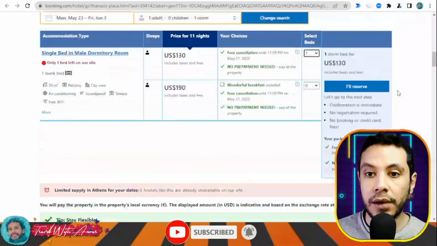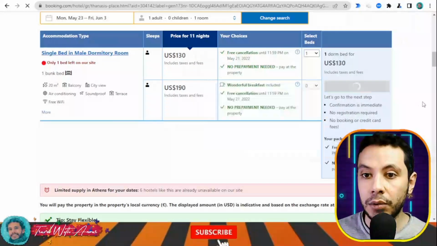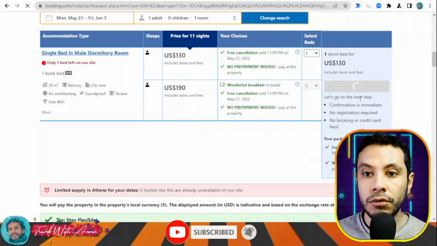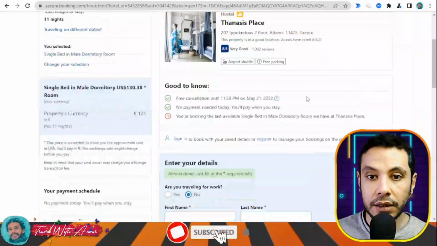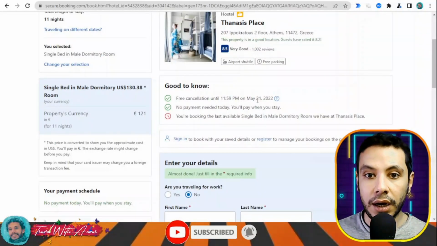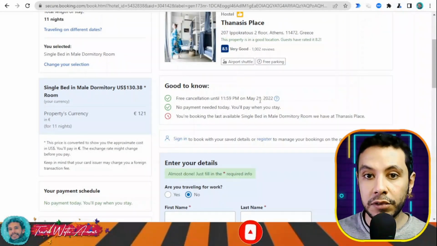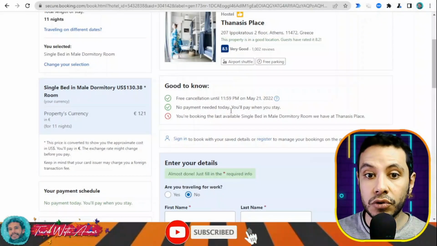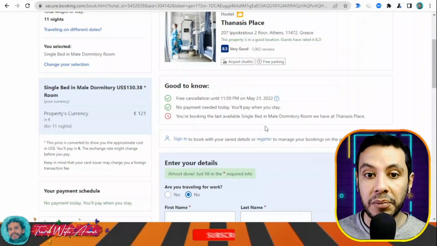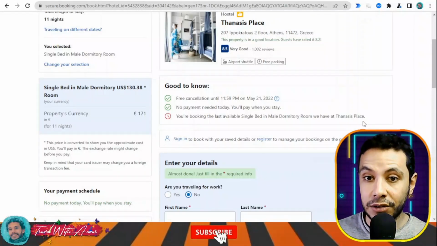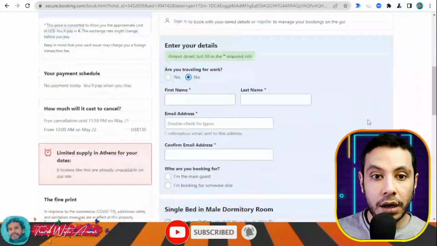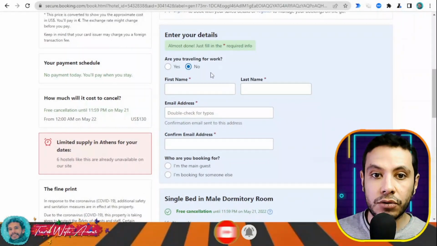So let's say I'm okay with this choice. I will click I'll reserve, and once you click it, there is free cancellation until the 21st of May. No payment is needed today. You will pay when you stay, so you can pay at the hostel itself. You are booking the last available single bed in a male dormitory room in Athens. Are you traveling for work? Yes or no? I will say no.